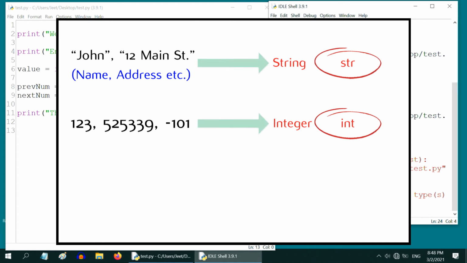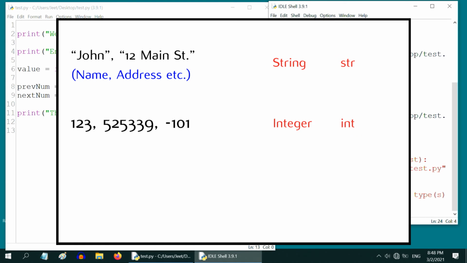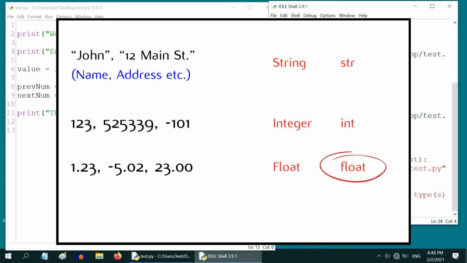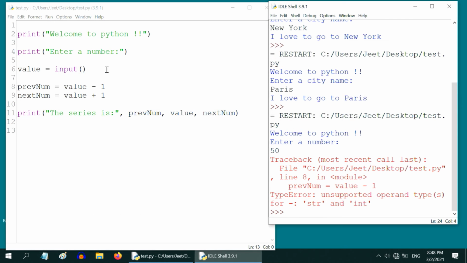The rule is, we cannot mix them up. A string type variable cannot contain a numeric data, and an integer data type cannot contain strings. There are few more data types as well. We have float, which stores decimal or fractional values. Then we have bool, which stores a special value of true or false. There are even more data types available in Python. We will learn about them later. So, back to our code.